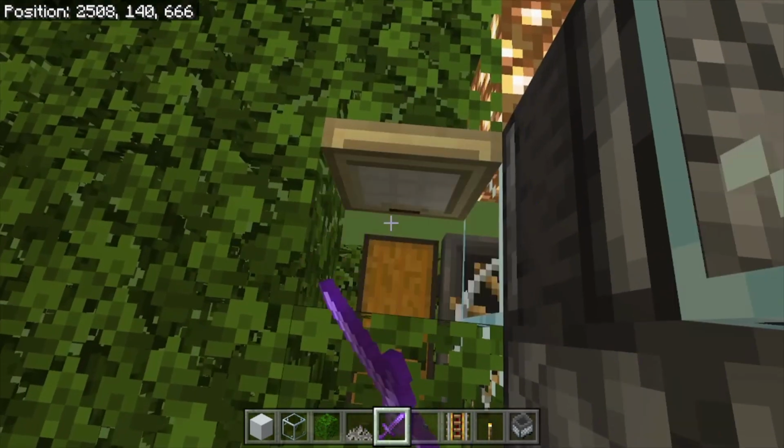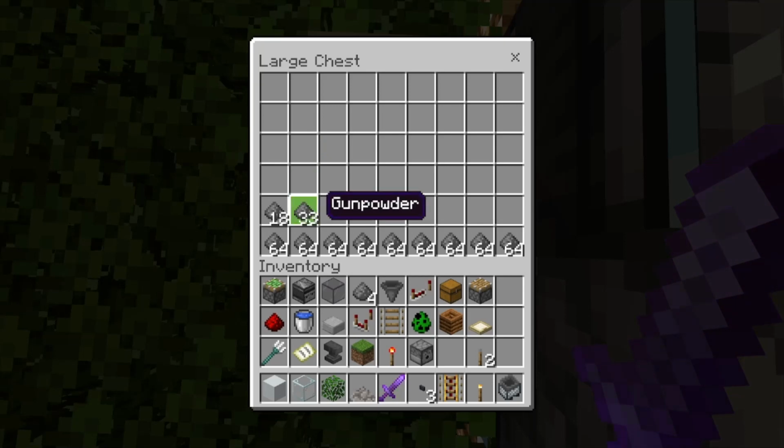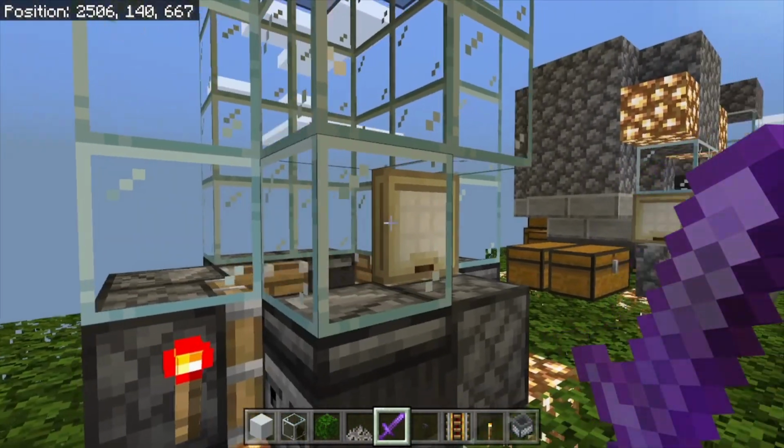All right, let's check and see what we got now. We've got 33 actually. So just around about a half a stack of gunpowder in 5 minutes. That's not bad.